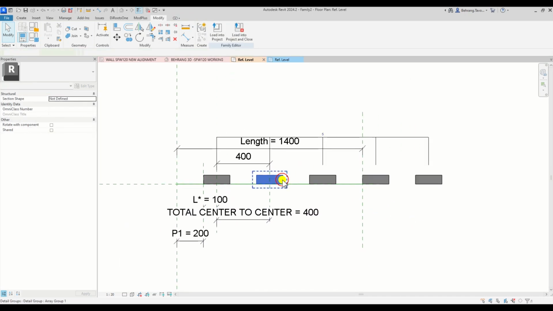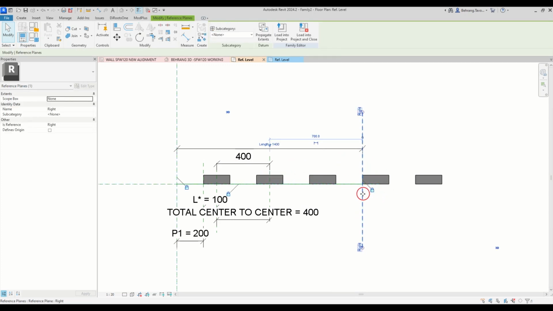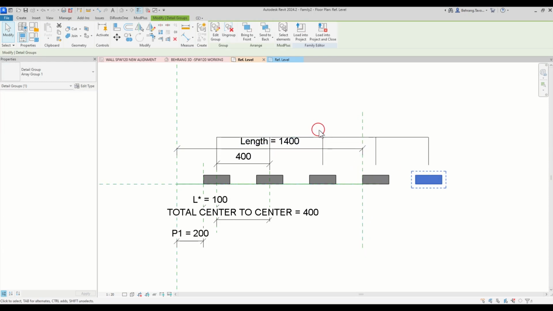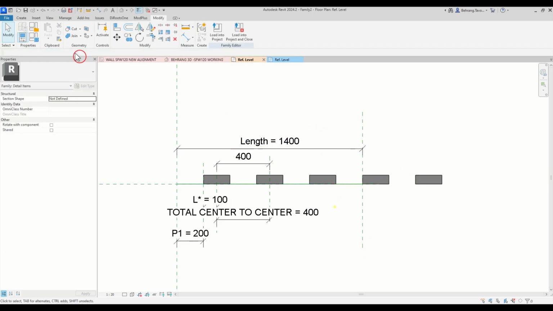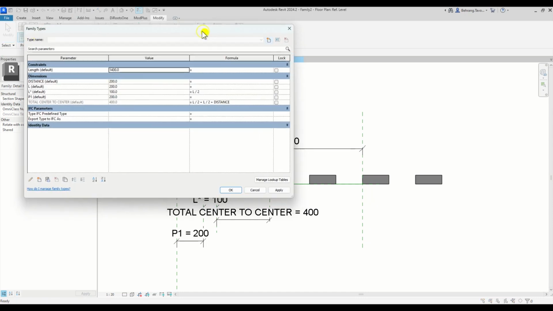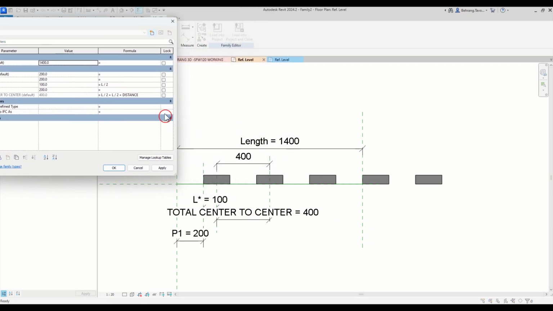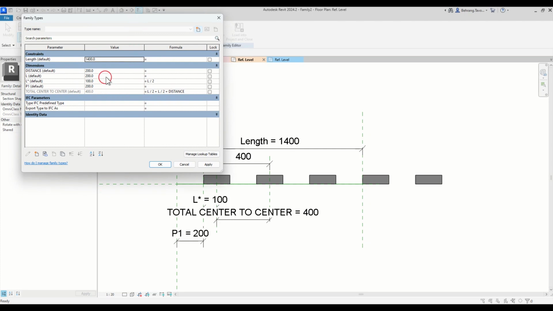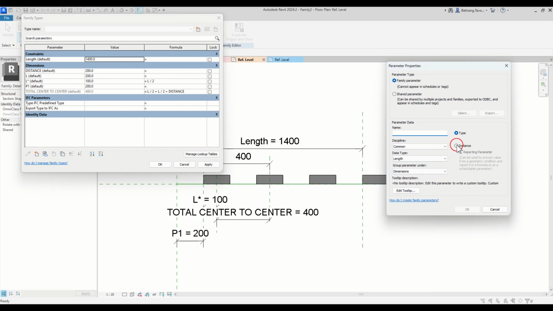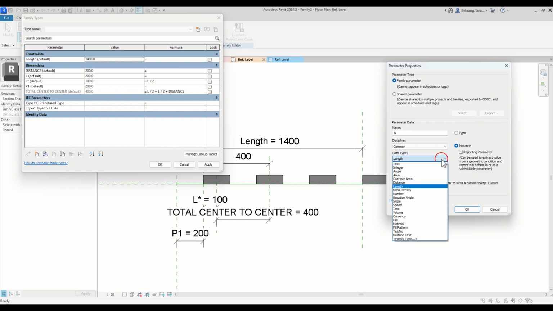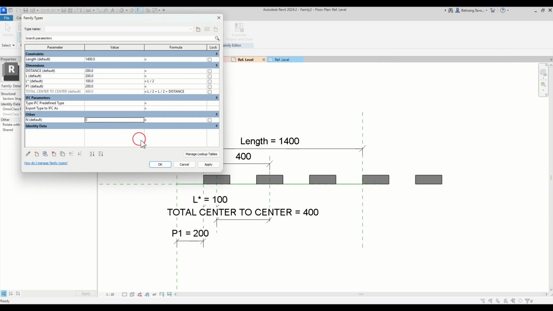So now the problem is, this is the end of the line-based family. So I don't want to see this and that. What is the number n? So we have to have another formula for the number n. But we have to first create number n. Number n would be an instance. I will call it n, and I will choose the type of the data as integer, and I'm clicking OK.